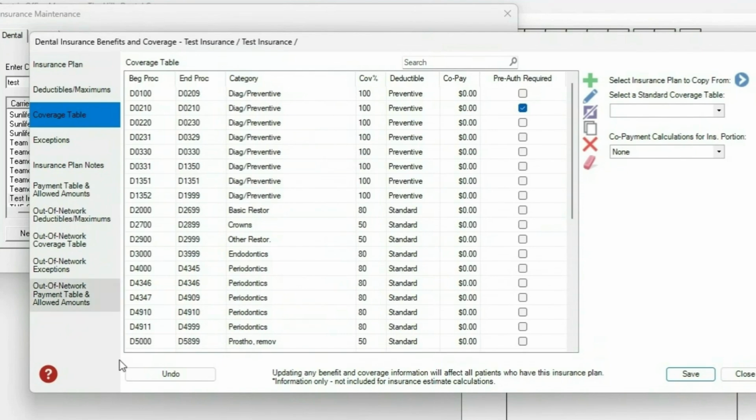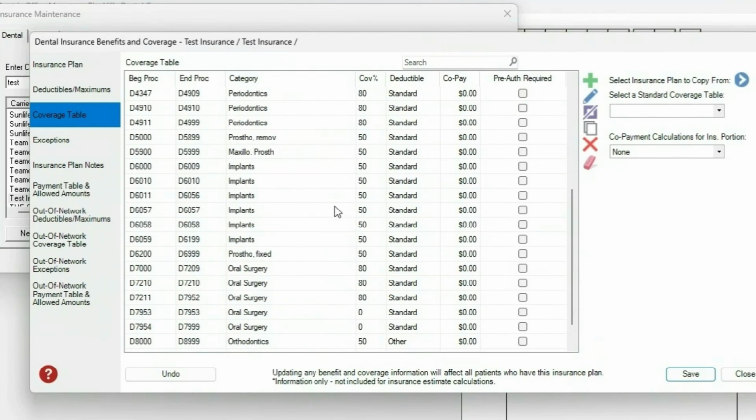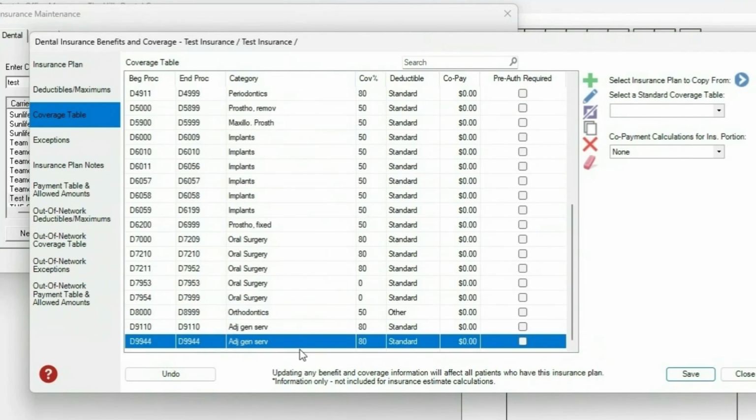So in this scenario, we'll scroll all the way to the bottom. This adjunctive service, this D9944, this is an occlusal guard. You can see it automatically set it as 80%. We'll say all of their basic procedures are covered at 80%, but this specific plan does not cover occlusal guards. You can add that in here.